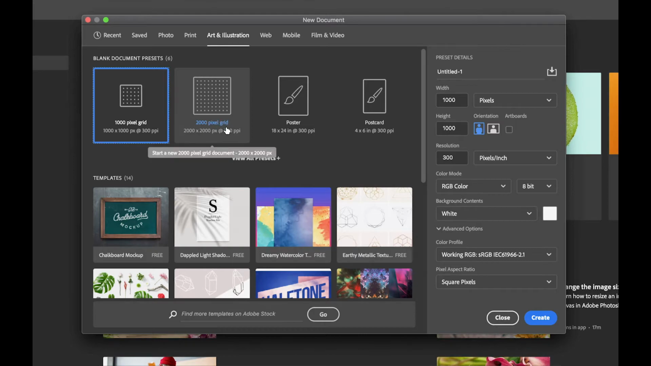This is a 2,000 pixel grid. And you'll note that it's at 300 ppi. What that means is it's 300 pixels per inch. So 300 pixels per inch is generally print quality pixel density, right?